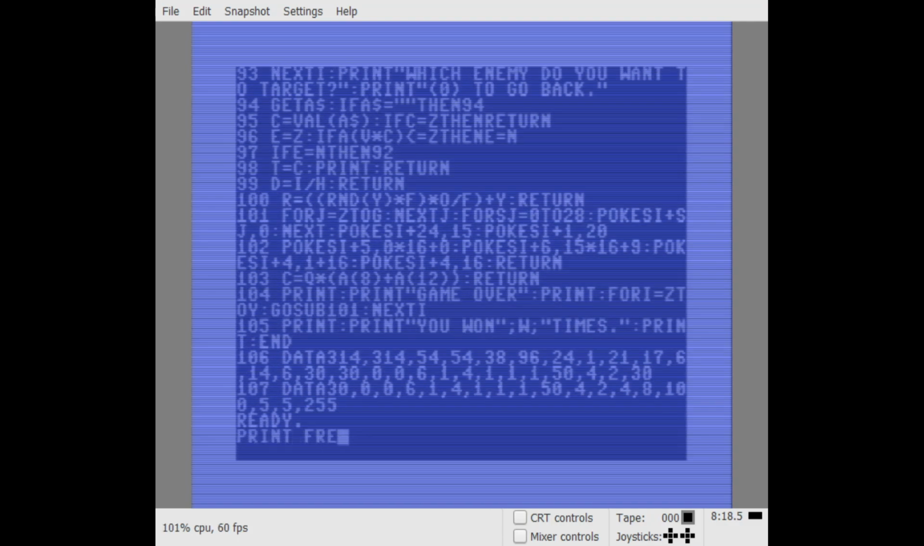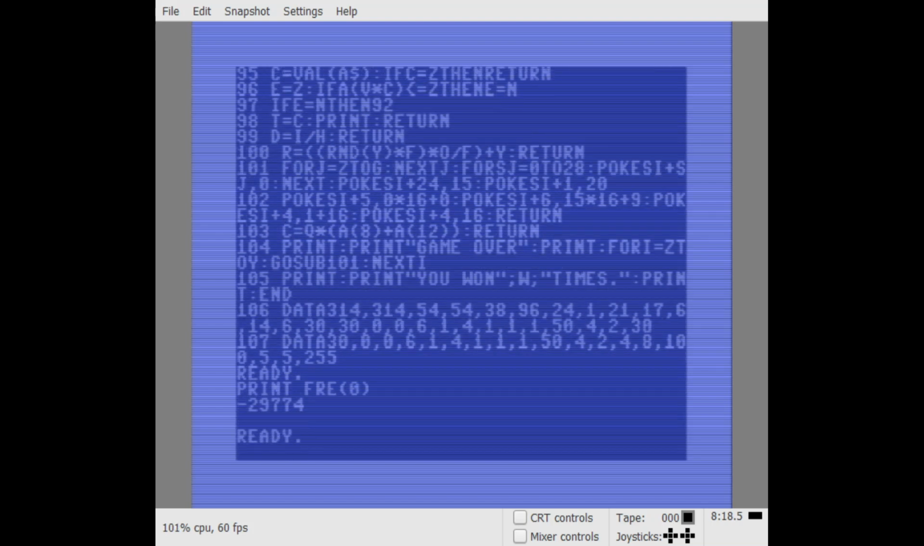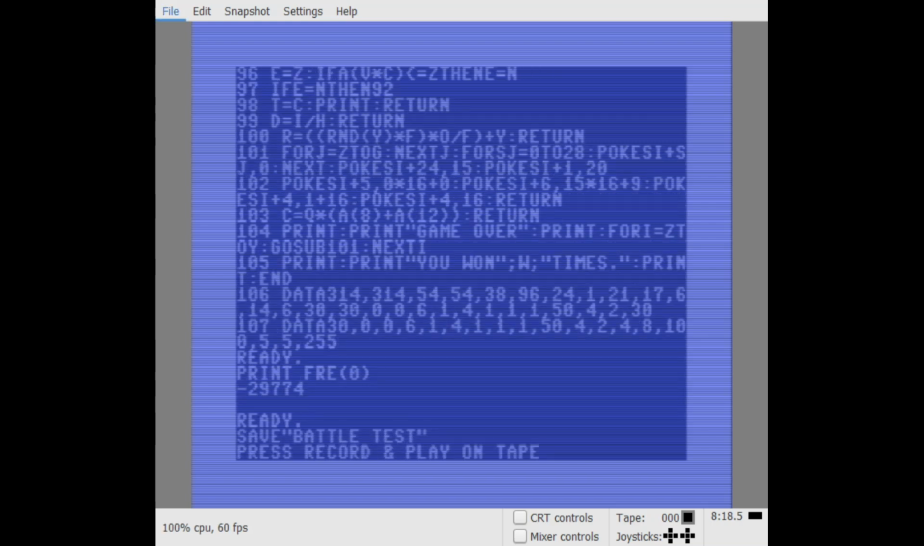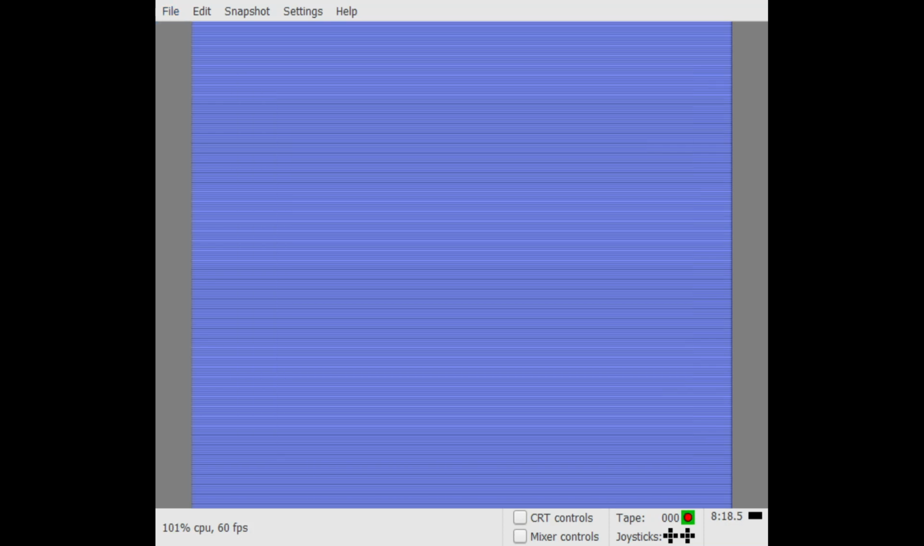Yeah. Alright. So, create its empty tape image. Say battle test. Press record. Okay, so now I can save this, but again, this won't take as long as it did originally.